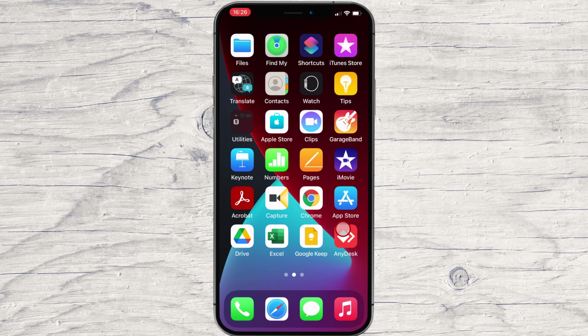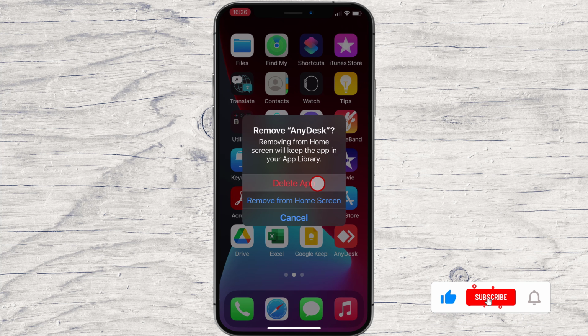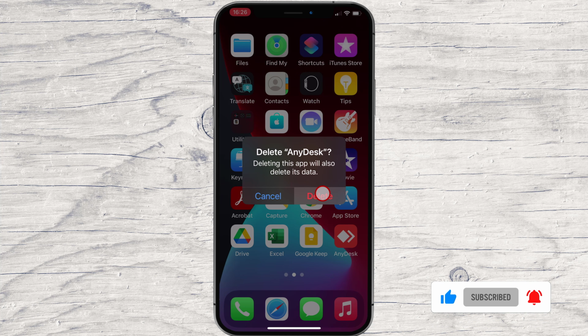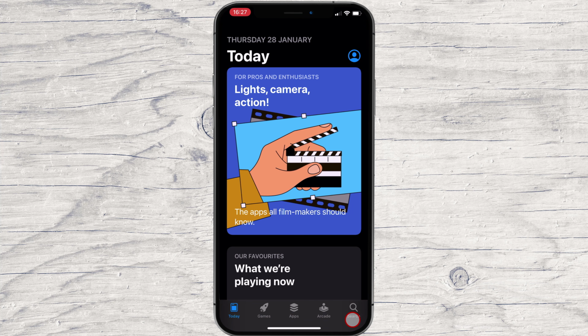In this tutorial, I will show you how to reset the app so you will receive a new ID. If you have any important data on the Anydesk app, do not use this method. So first, tap on the Anydesk app and keep your finger on it until you get this menu. Tap on Remove App. Delete app. Tap Delete.